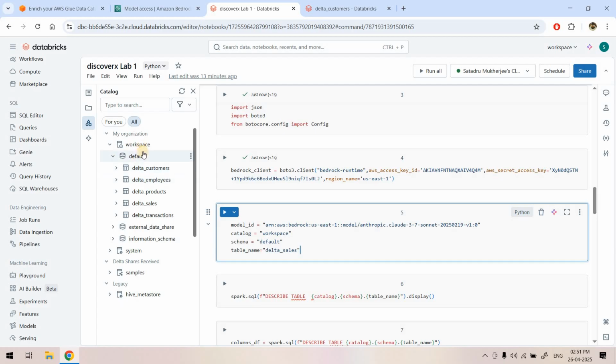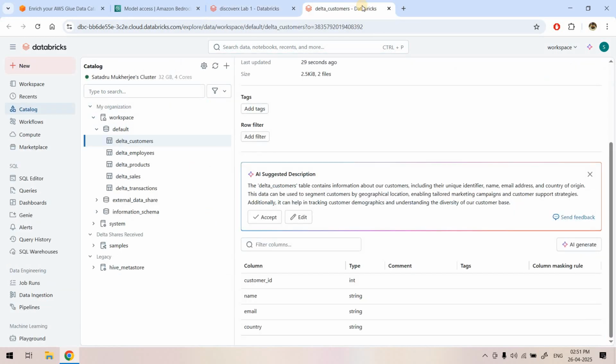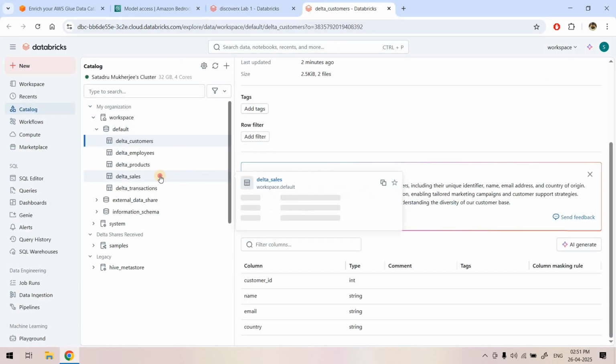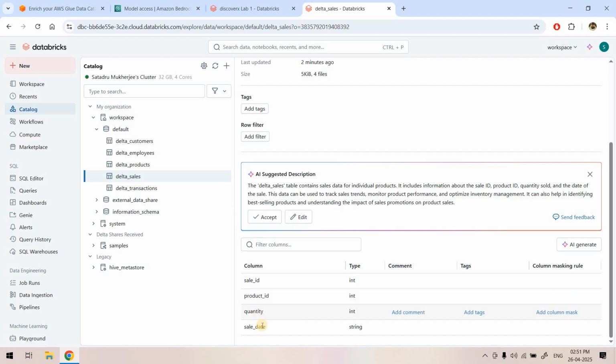Okay, so catalog is workspace. Within that, the default schema is there. Within that we are having a table called delta sales. So as of now, if you see our delta sales table, here it is having sales ID, product ID, quantity and sales date, but comments are null.